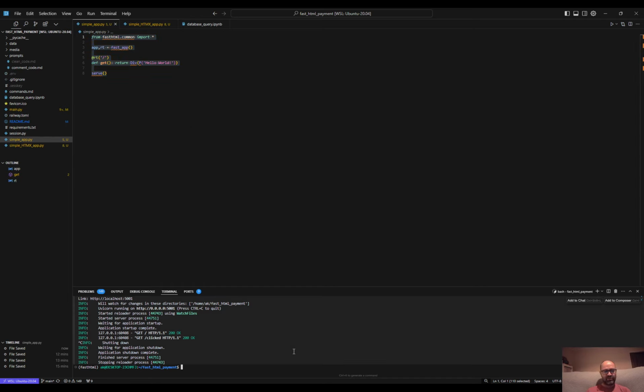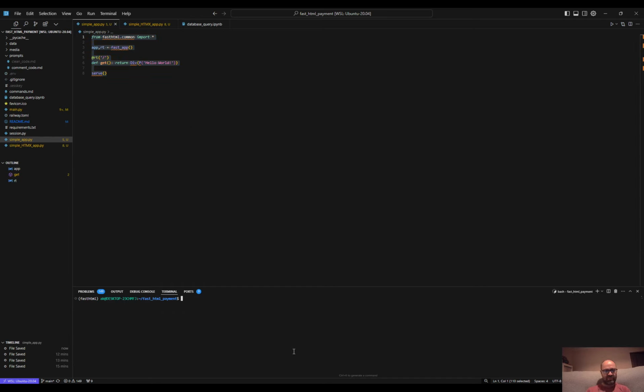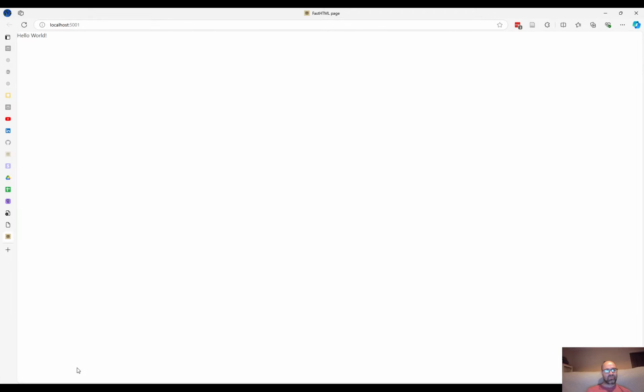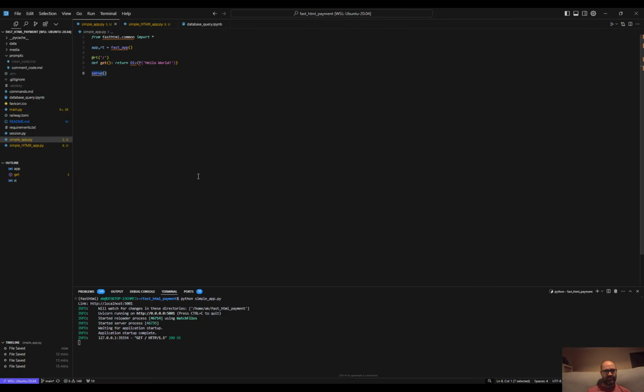So to be able to do that, let's just clear that off, and then we'll just type in Python. Because we've got this server at the bottom, all we need to do is just run the Python file. So Python simple_app. It's going to run through. It's going to create this watcher, and then it's going to tell us it wants to open up in a browser. So we just click open. Here we go, we've got the hello world, and that is for that one.